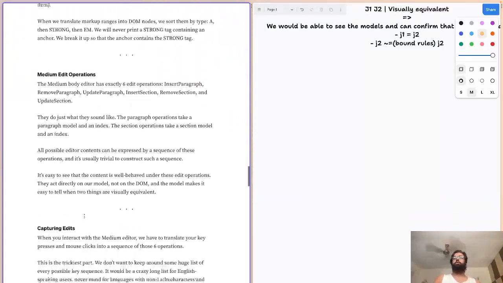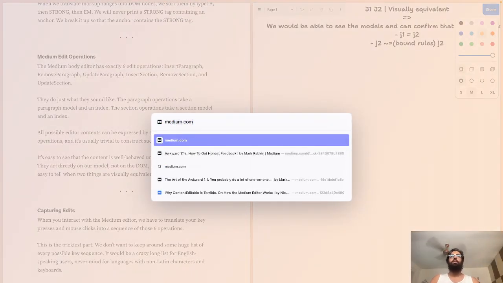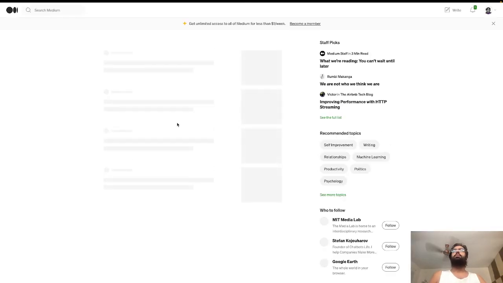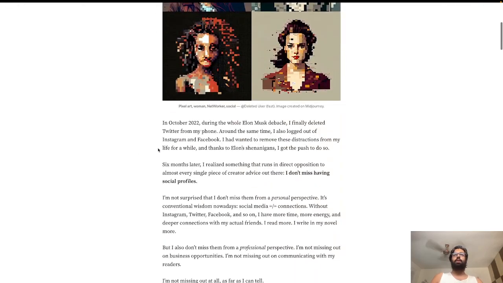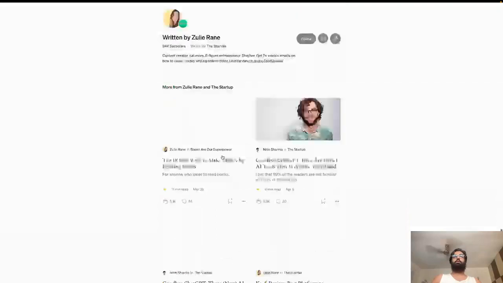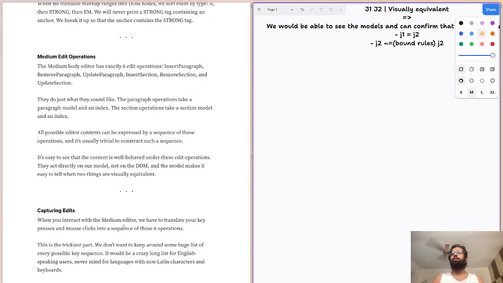No. Let's try to find out. Tooltip on an image. This is what it is saying. No?